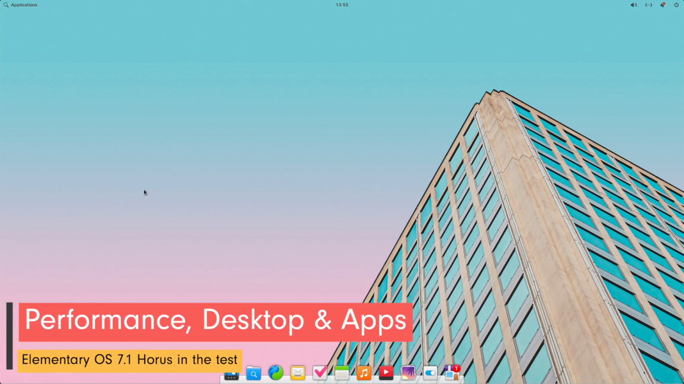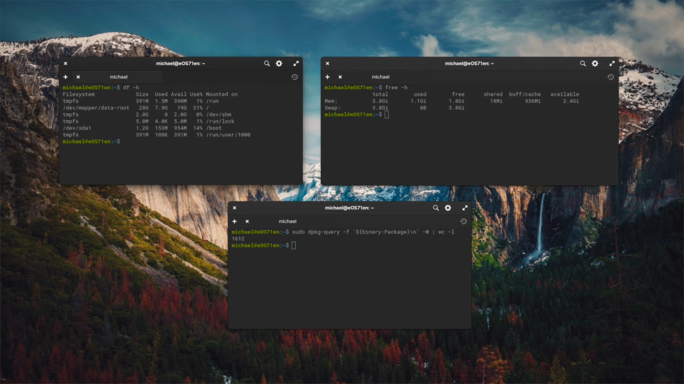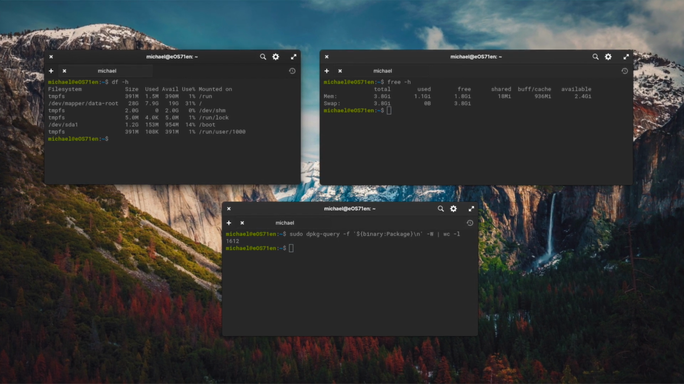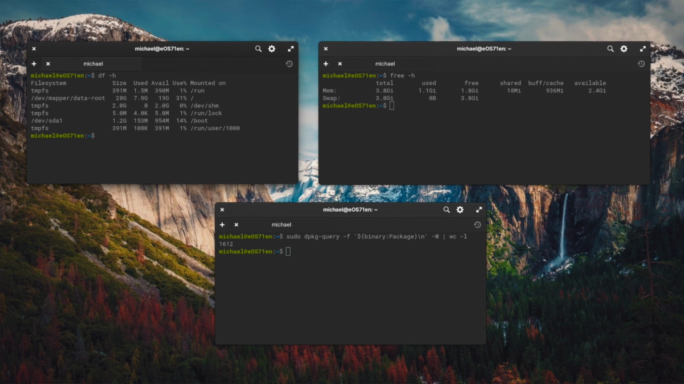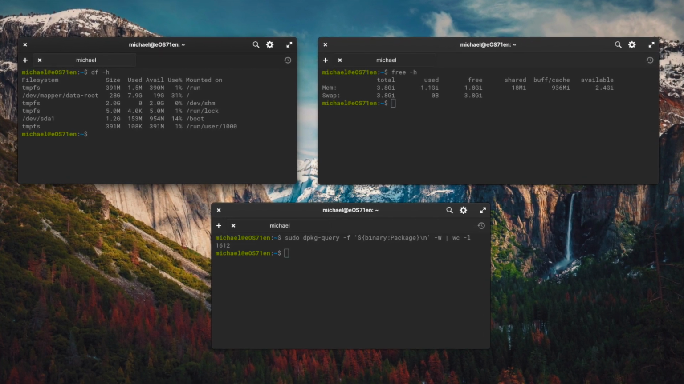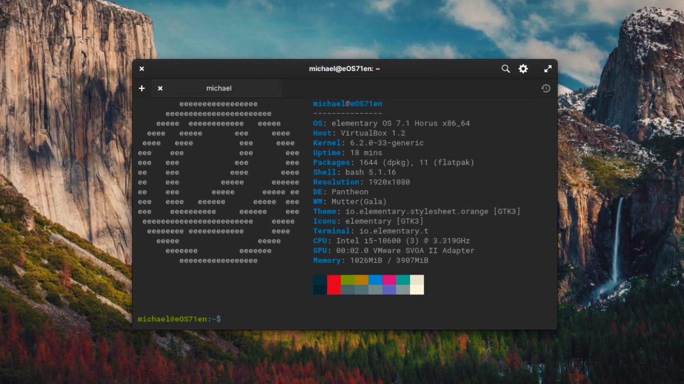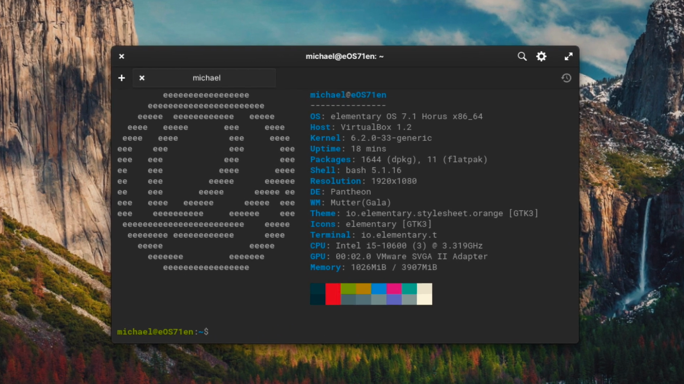Let's come to system measurements. My freshly installed system uses 7.9 GB from the disk. The initial benchmark value in memory consumption was around 1.1 GB. The number of pre-installed packages was 1612 Debian packages and 11 Flatpak apps. And don't get confused, after installing NeoFetch, there were 1644 Debian packages installed.